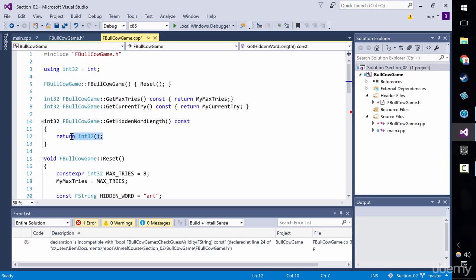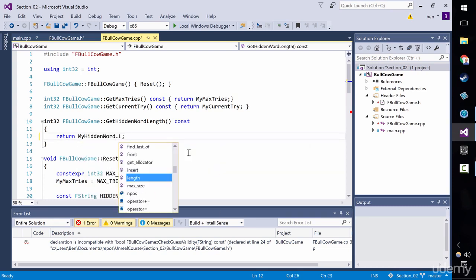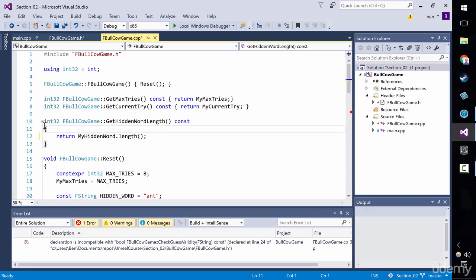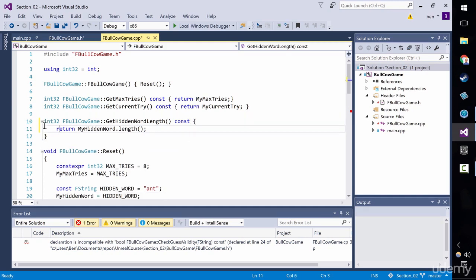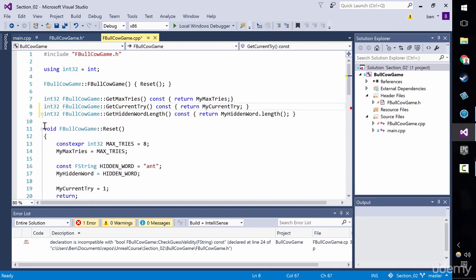So what's it going to do? It's not going to return int32. That doesn't even really make sense. What it's going to do is return my hidden word dot length, which is a method. Okay, and because it's a getter, and because the logic of that getter is very short, it's on a single line, I'm going to go back to this single line syntax. That's it. It's as simple as that.